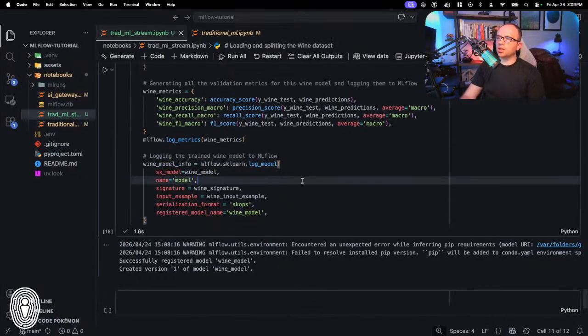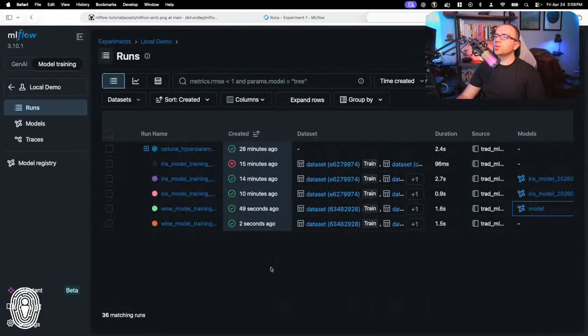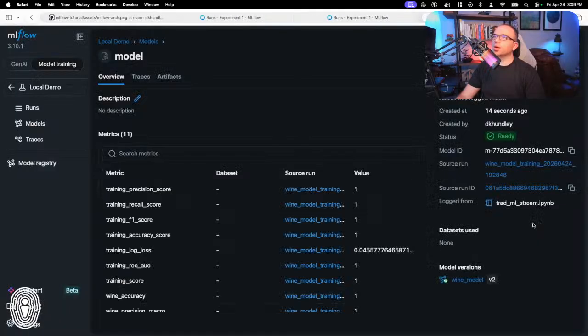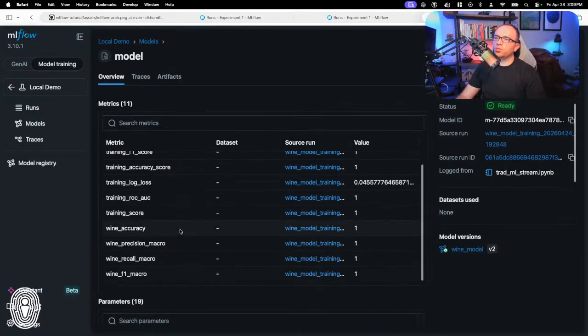But let's go ahead and run it again just to show that if I run it again, we're going to get version 2 of the model. So, do I need to do a refresh? I might need to do a little bit of a refresh here. So yeah, now we have a new run here for our new train of that model for version 2. And then when I click on this here, you can see that, yes, down here, this is the version 2 of the model.